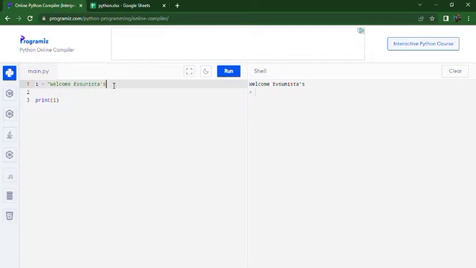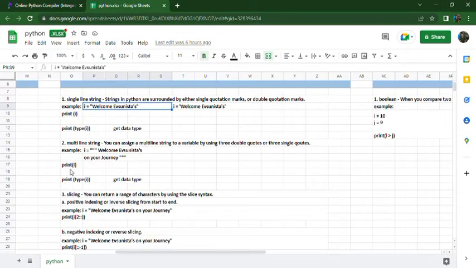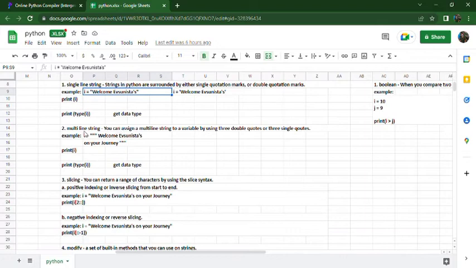If we know that we have a single quote in our string. So we also have multi-line string. So multi-line string, you can assign a multi-line string to a variable by using 3 double quotes or 3 single quotes. Now let's copy this one.